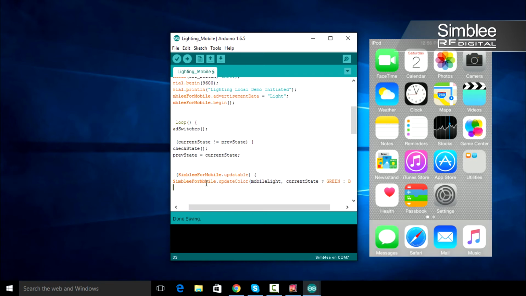Next, we need to update the value of our switch in case it was changed using the buttons. Type SimbleeForMobile.updateValue. Again, we'll pass 2 arguments to this function. The first will be mobile switch to indicate our switch object, and the second will be our current state variable. We need to update our text, so we'll type SimbleeForMobile.updateText. The first will be the object ID corresponding to our text, so mobile text. The second will be either on or off corresponding to the current state variable.